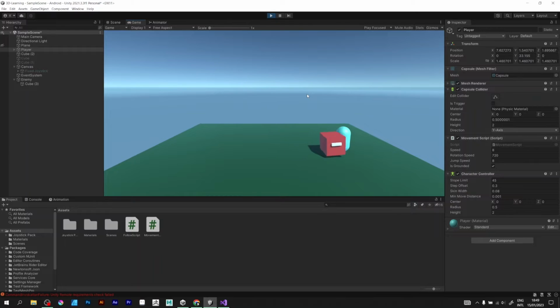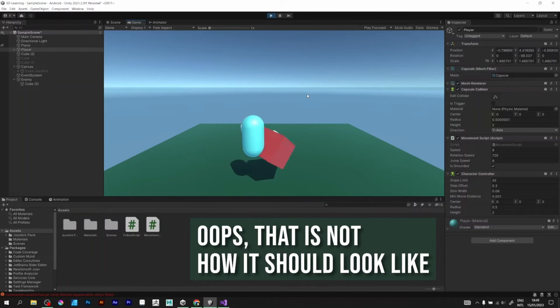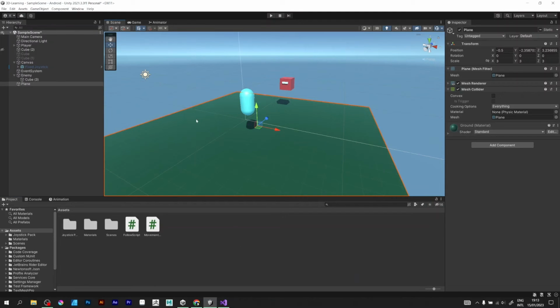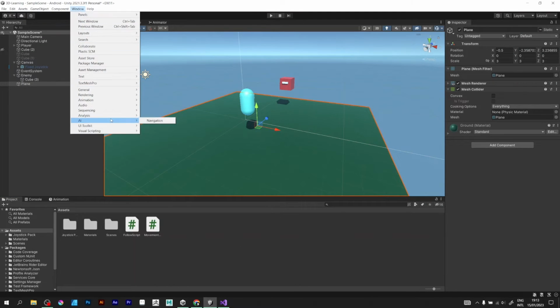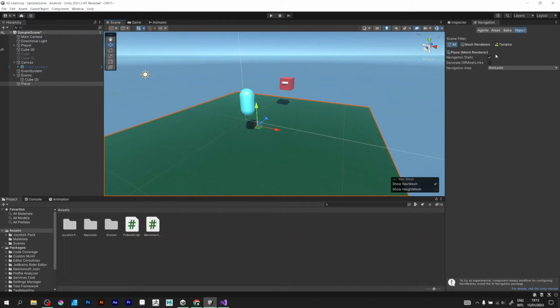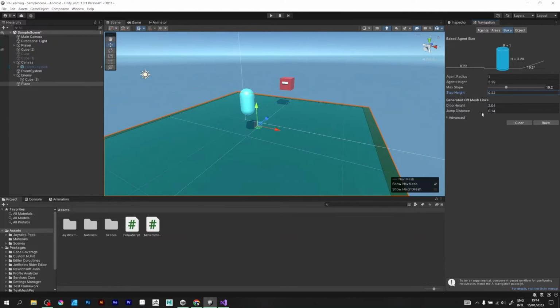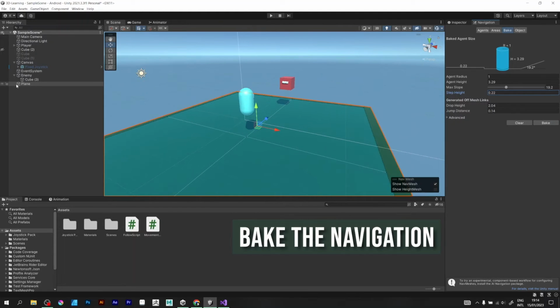The cube movement is kinda weird, and it touches the player. That's not what it should look like. I have a much better solution. Go to AI Navigation and bake the plane, which is the navigation mesh of the enemy.